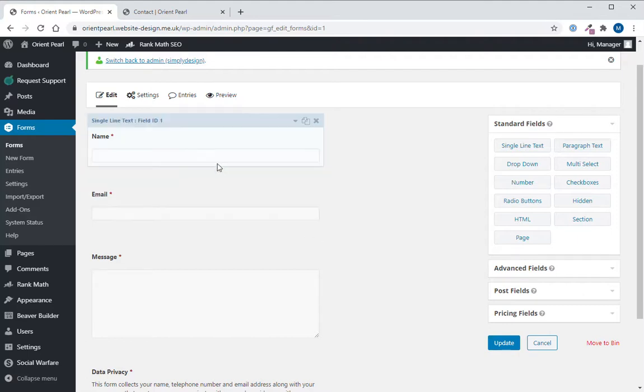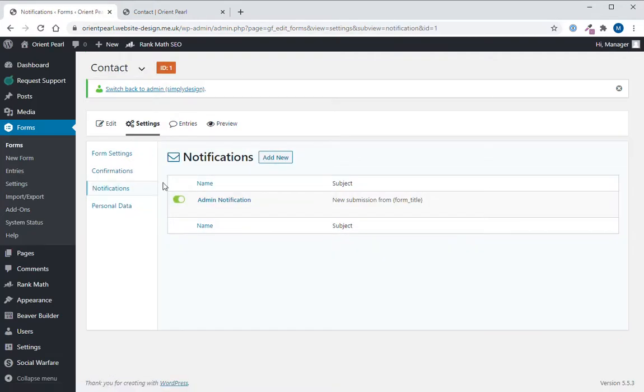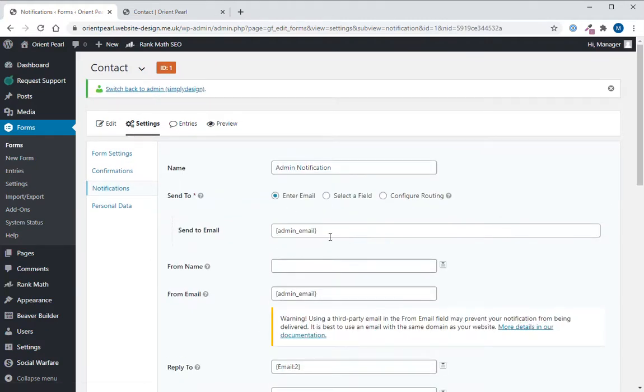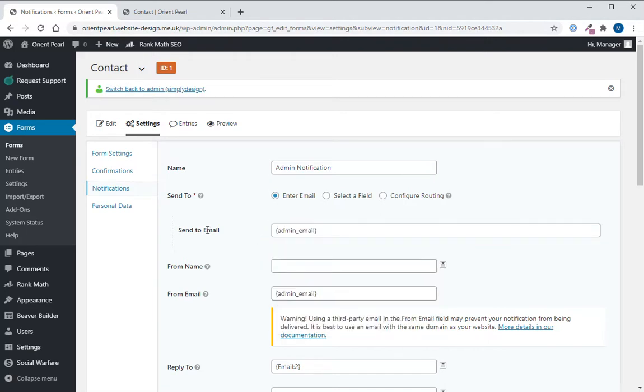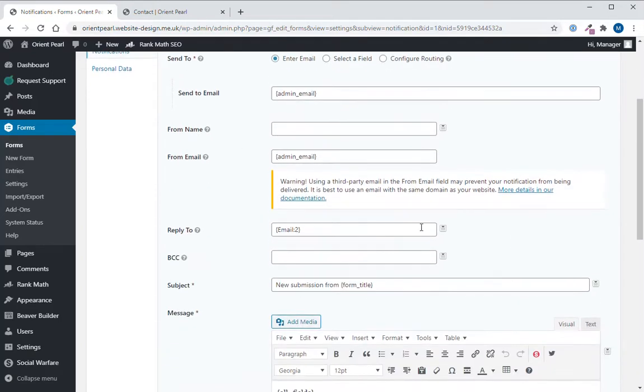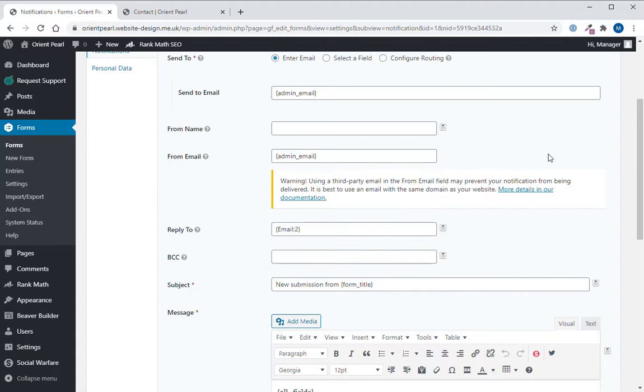When a form is completed, it is sent to the admin email address of the website. You can change the notifications here by going settings, notifications, and editing the admin notification. Like I say, by default it goes to the admin email address, which is here. But if you want to change where the form is sent to, you can just put a different email address in here. Make sure the form is always sent from the admin email, otherwise it might get blocked as spam if you change that.